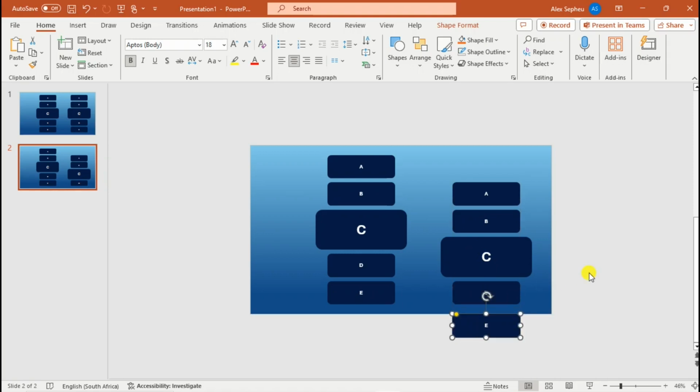Move shape E out of the frame. Shrink shape C and enlarge shape B. Don't forget the font size.